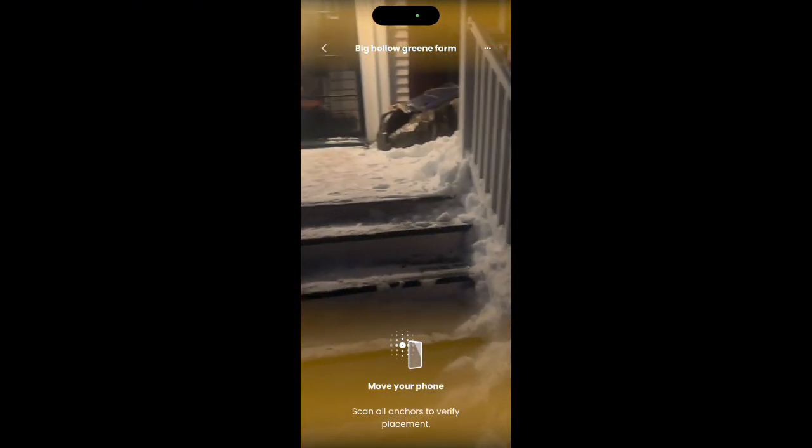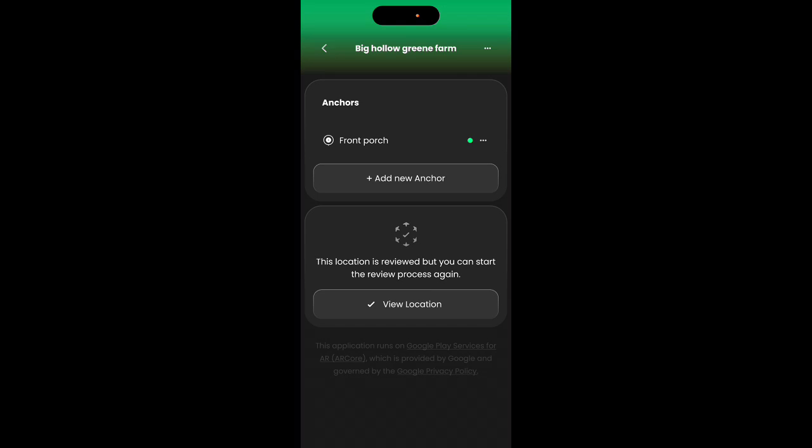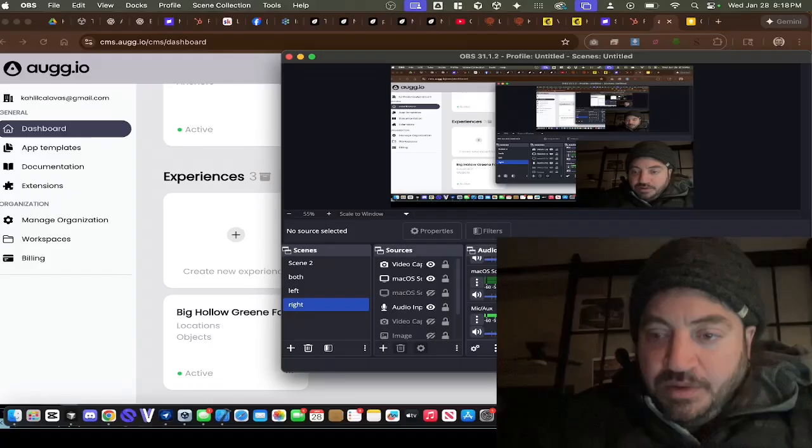Now it's going to try to find it based on what I already scanned, and boom, it found it right away. It sees the anchor point right in the center of the stairs. Save location, finish. It's approved. And that's how quick you can make an Augio anchor. You bring it into Unity, and then you can start to make a project. We'll go over that too.